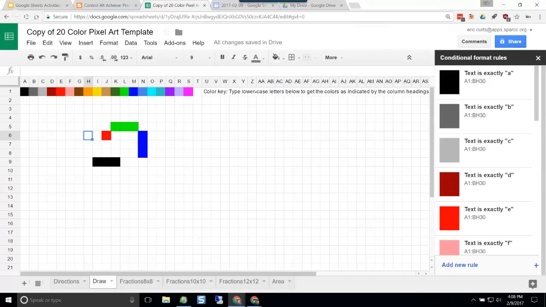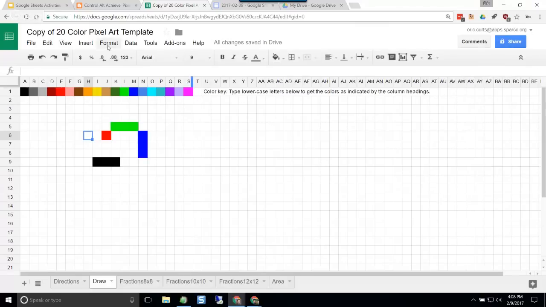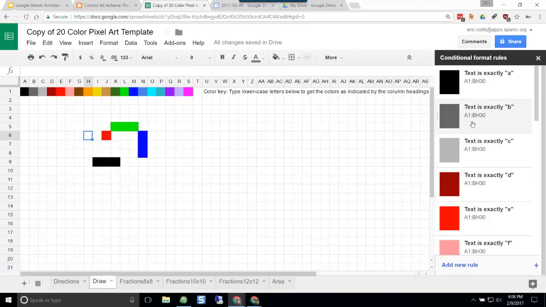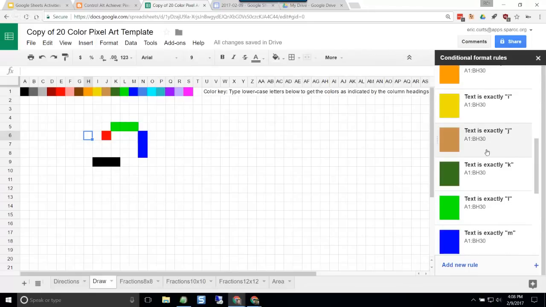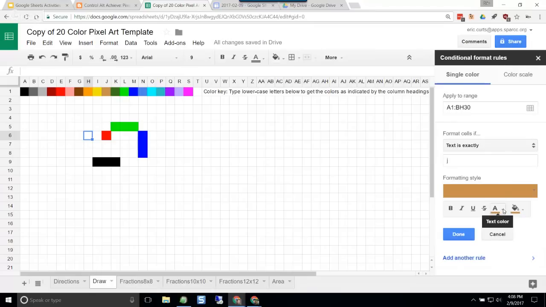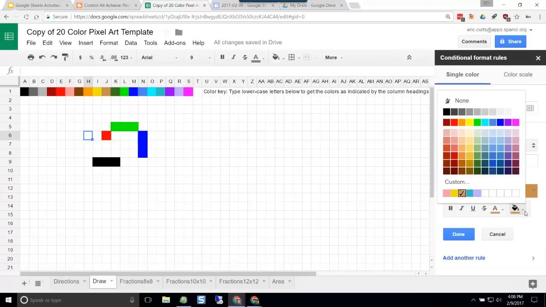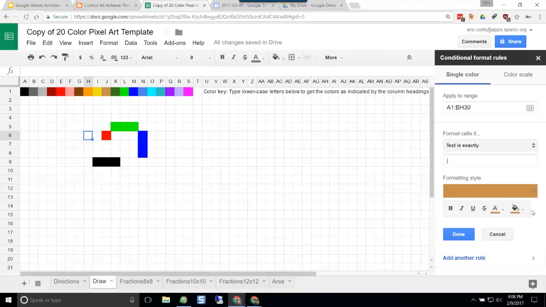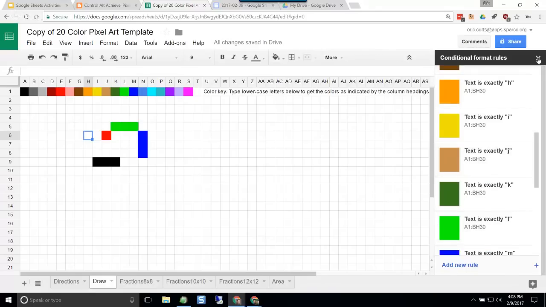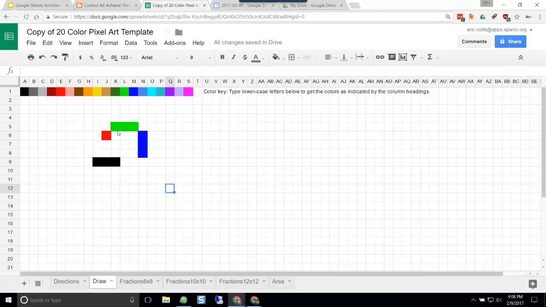Now, if you guys want to change the colors, no problem. Again, just go Format, Conditional Formatting, pick the color you don't like. If you say, I don't like the brown you chose, that's pretty ugly, no problem. Click on it. Just pick your own. Come down here and say, when J is typed, make the text whatever color you want and make the fill color whatever you want. I would make them match, obviously, but pick the new color that you want and then click done, and you can reset those. So with this template, if you don't want to change anything, that's fine. You can leave it exactly as it is. Just let kids draw and make whatever they want.